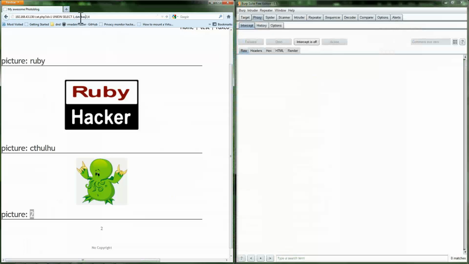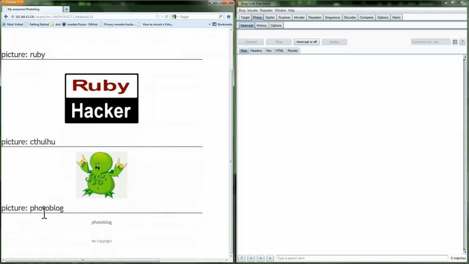So database(). The database is titled photoblog. That's not surprising. Let's see user(). This will tell us the user that the PHP pages are using to interact with the database. So the username for the SQL server is pentesterlab@localhost.